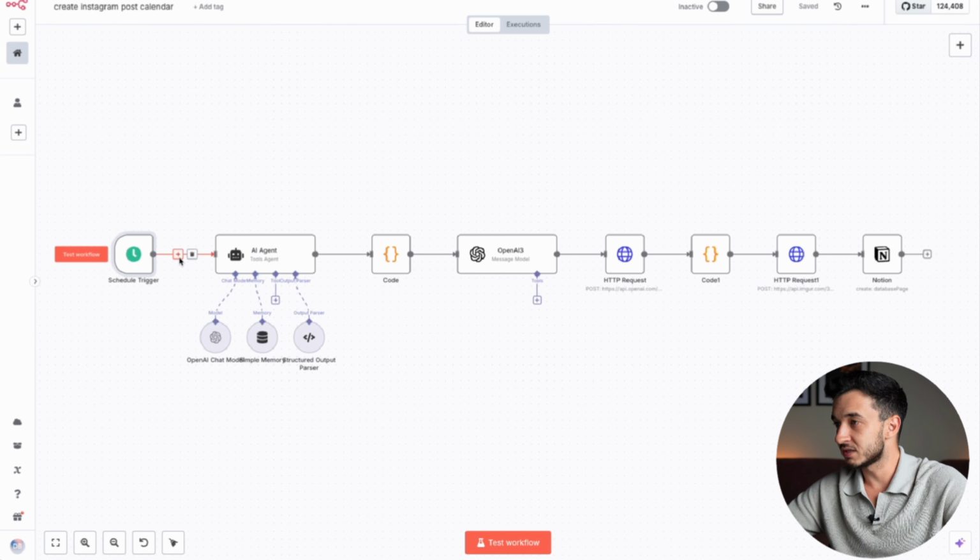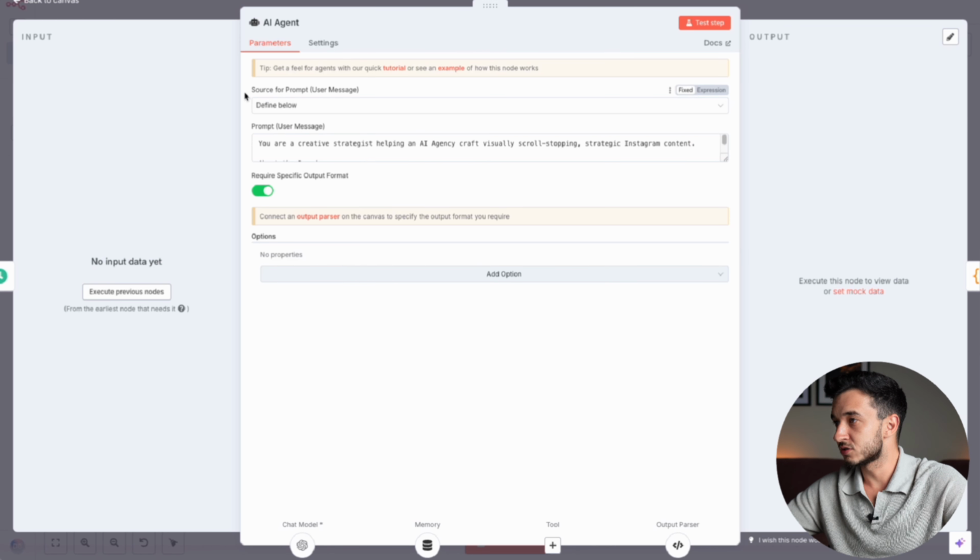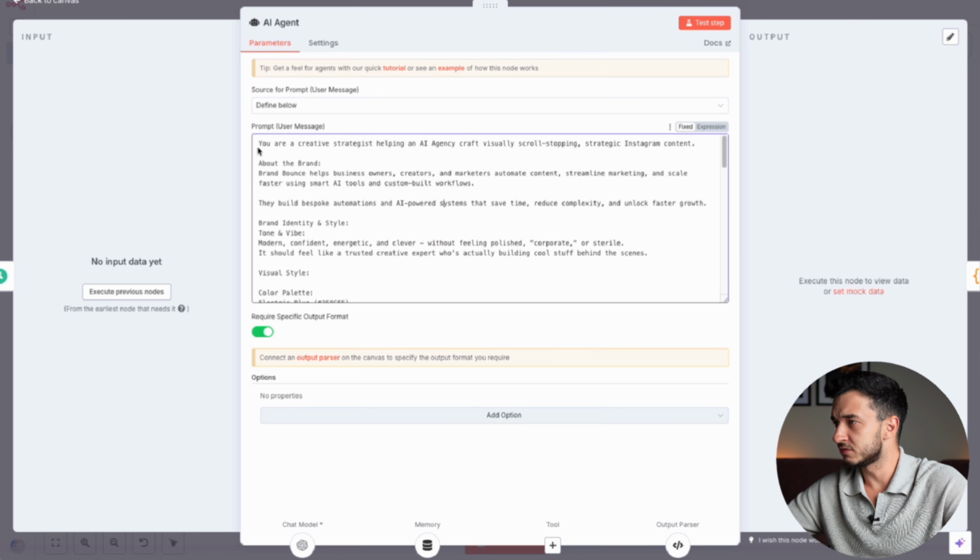Then press on the plus button after the schedule trigger and search for AI agent. Then the source for prompt should be defined below. Then we'll send the prompt. You are a creative strategist, helping the AI agency craft visual scroll-stopping strategic Instagram content. Okay, so we tell it everything we want.